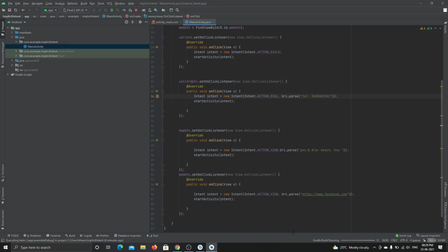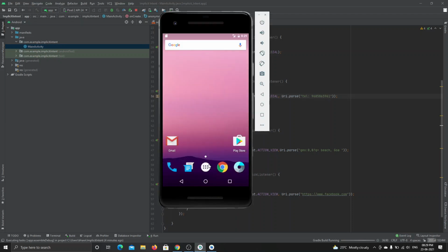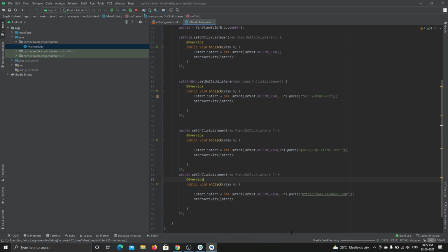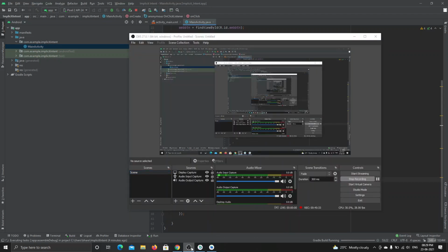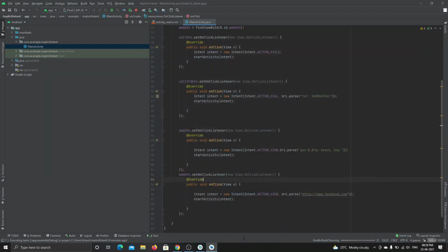It's taking much time to build the Gradle. Wait, see, it's saying processing, which means it's saving. Okay, don't worry for these kinds of things.